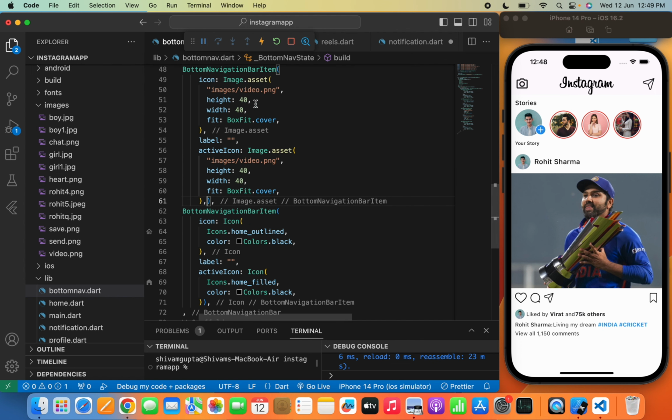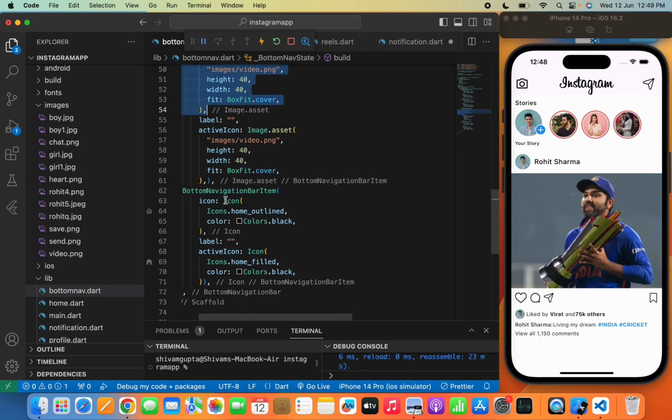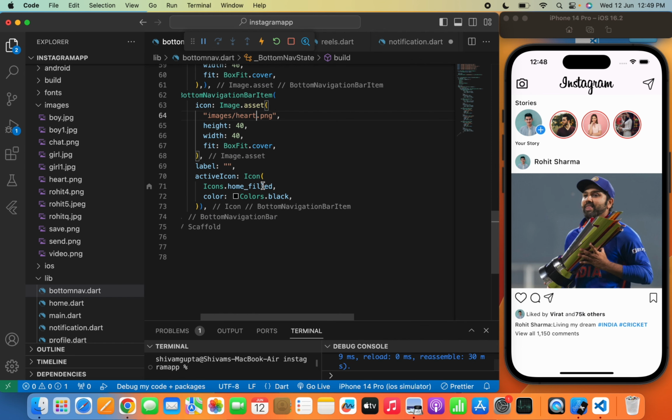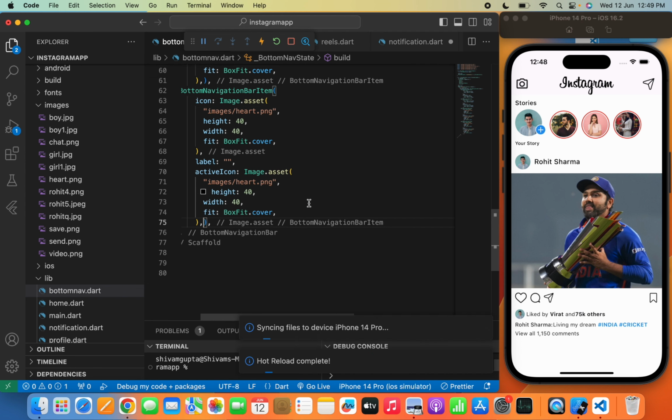Now we'll write Image.asset again. Rather than writing, I will copy and paste it over here. Now I will simply write heart.png, and we'll again copy this asset and paste it over here in the active icon.